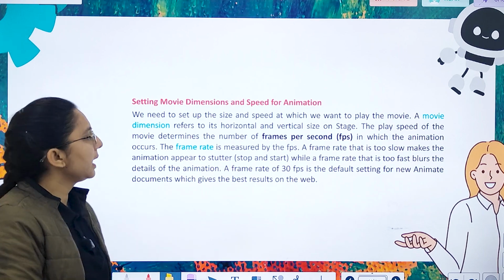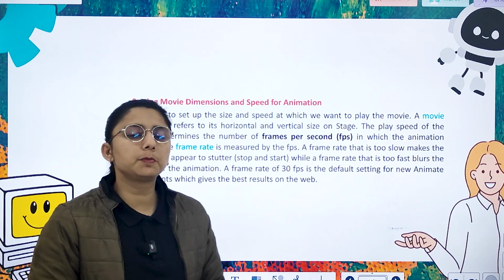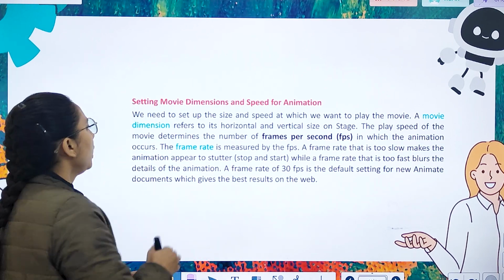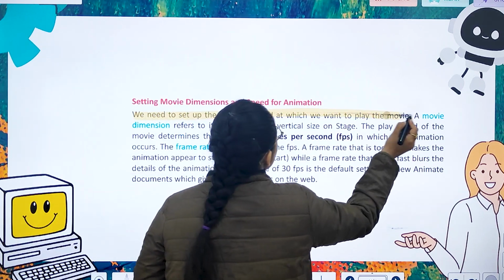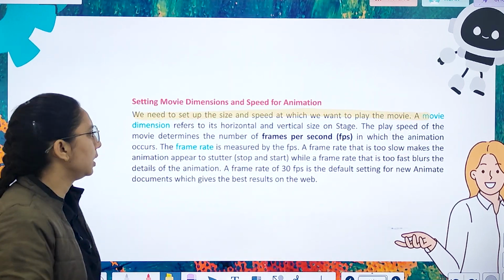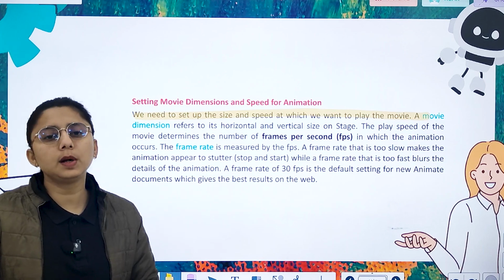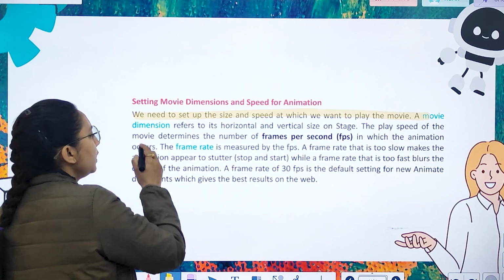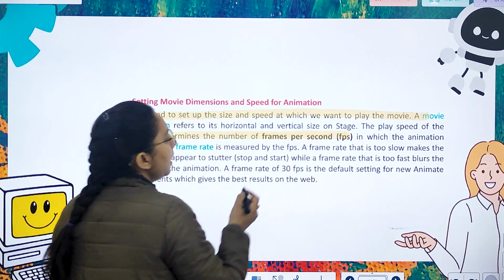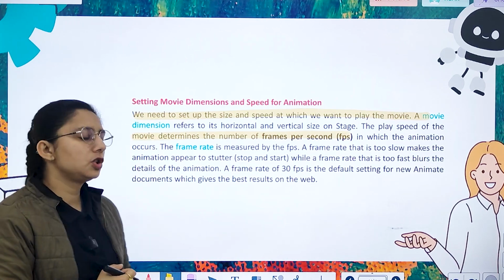Next is setting the movie dimension and speed of animation. For that, we need to set the size and the speed at which we want to play a movie. The movie dimension refers to the horizontal as well as vertical size of the stage. The play speed of the movie determines the number of frames per second in which the animation occurs.